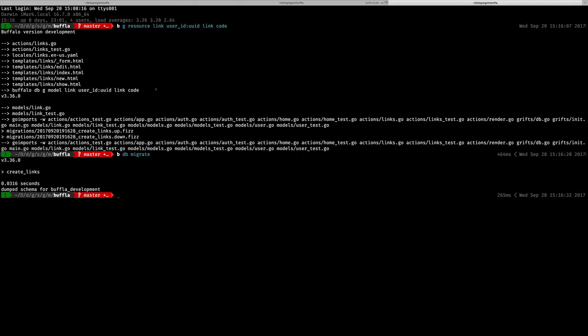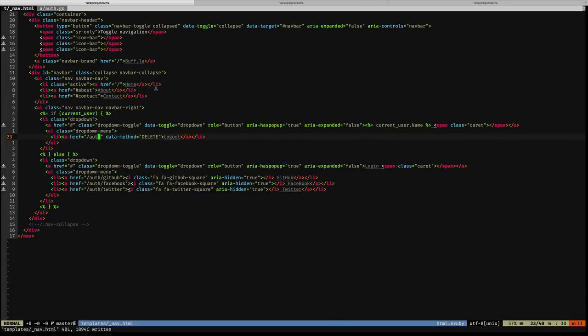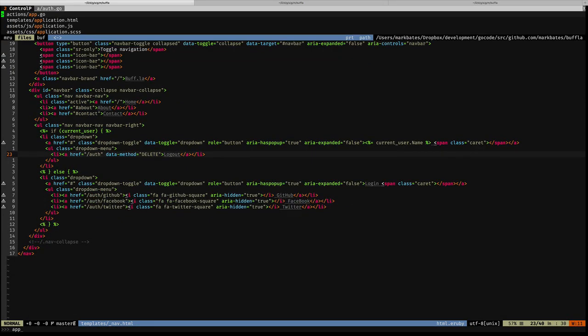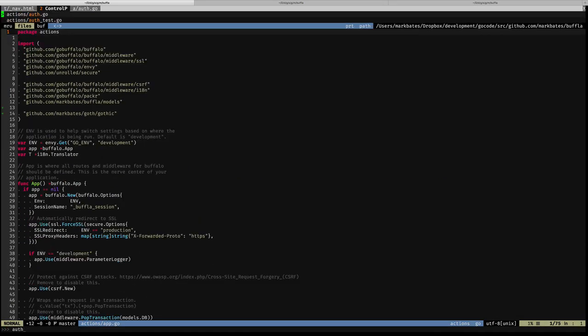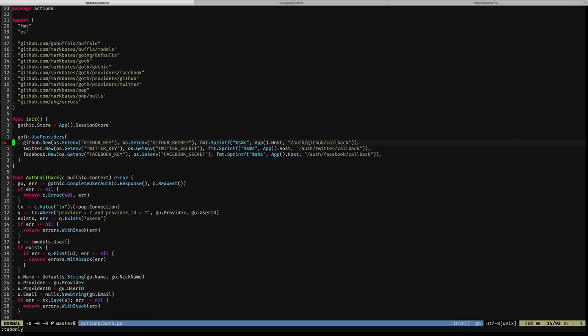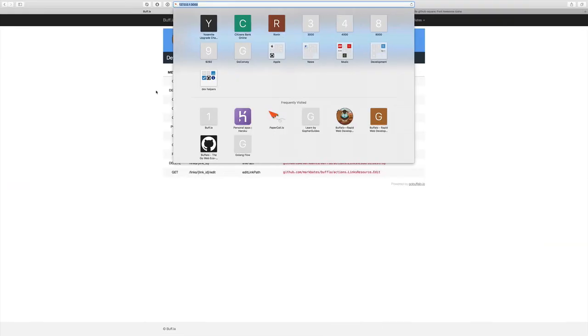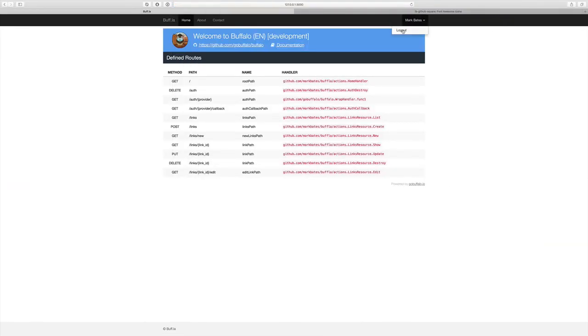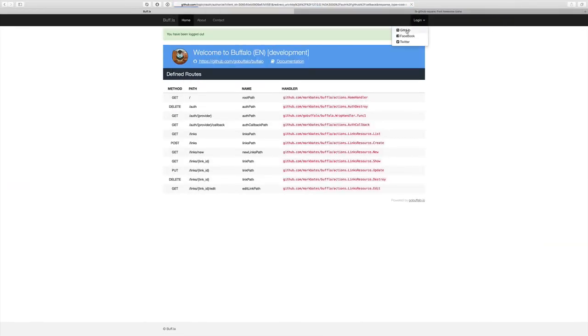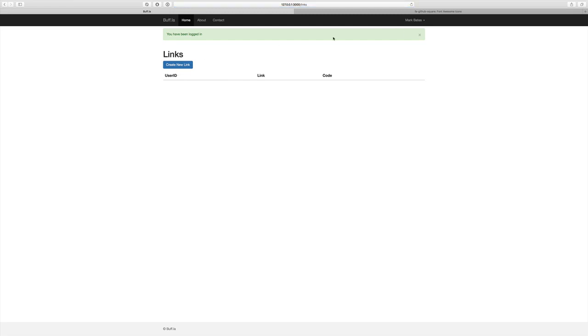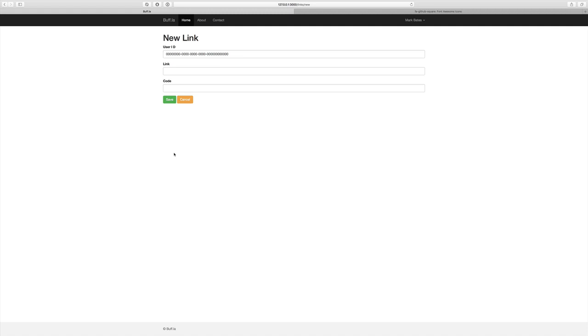And matter of fact, let's go and change our application here, or rather our auth, so that when we log in, we're going to go straight to links. So here, let me log out. Log in with GitHub. There we go. We go straight to links. That's a lot nicer. So let's create a new link.